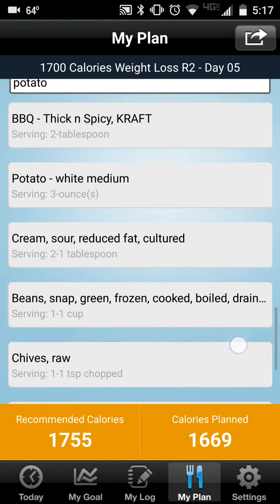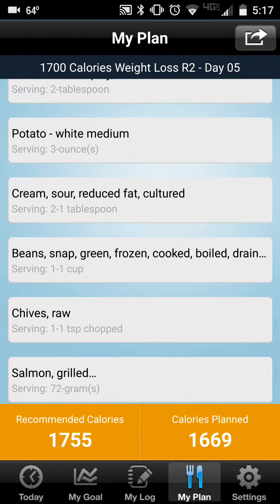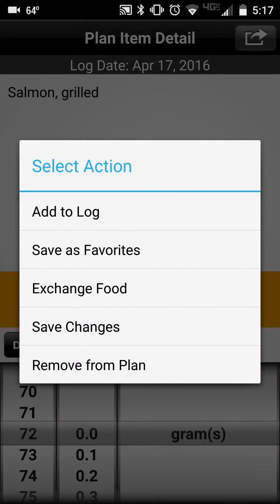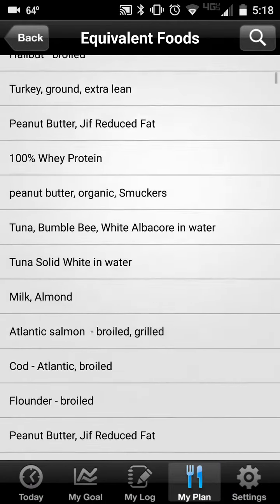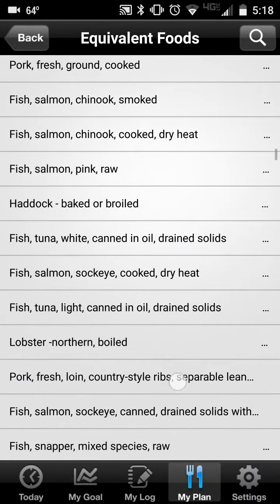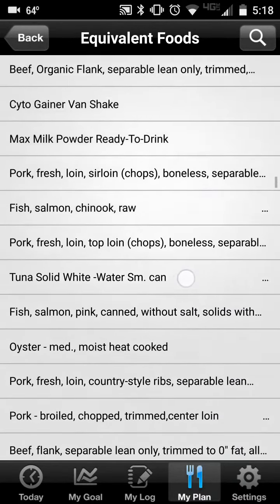Now, if there's any foods in here that we don't like and we want to make an exchange for, all we do is select the food. Up in the upper right hand corner, we can hit the arrow or the blue box if you're on iPhone, and you are going to say exchange food. This is going to bring up a list of foods that you can exchange for what you selected. So as you can see, quite a few foods here since I was exchanging that salmon.